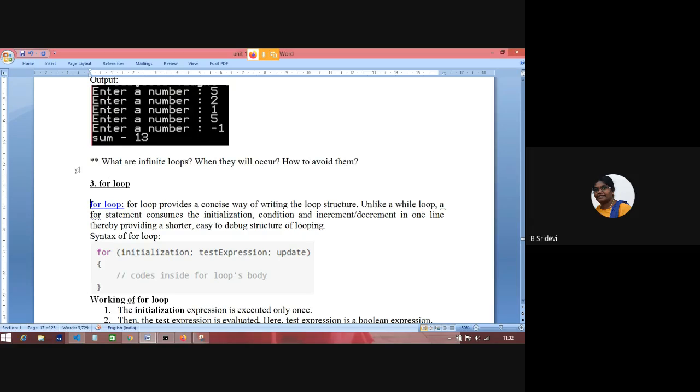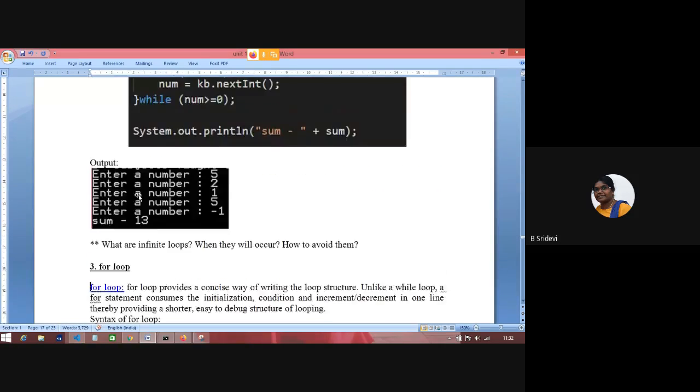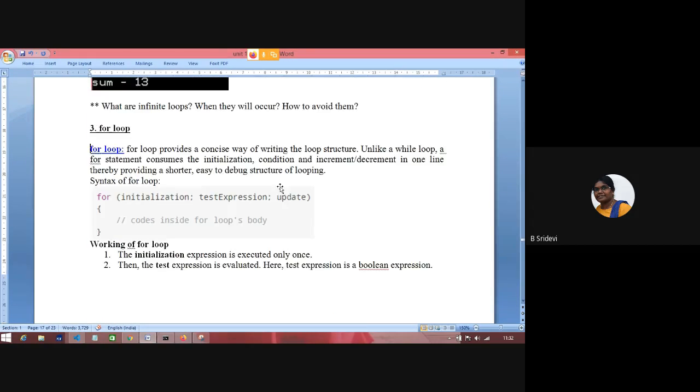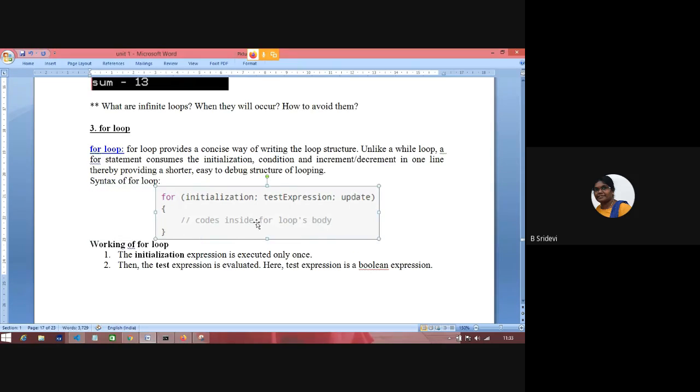Okay, so we'll go to the all-time favorite loop. Even though we have the while loop and the do-while loop, we majorly use the for loop. We majorly use the for loop in our coding. Clear? So what is a for loop? The theory is the same.